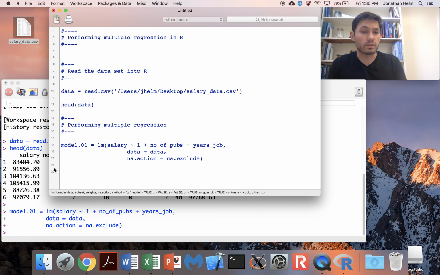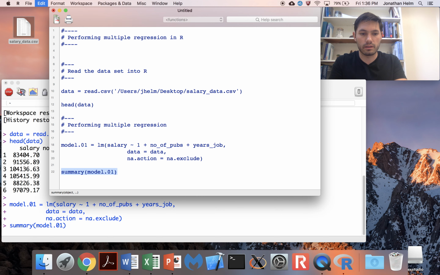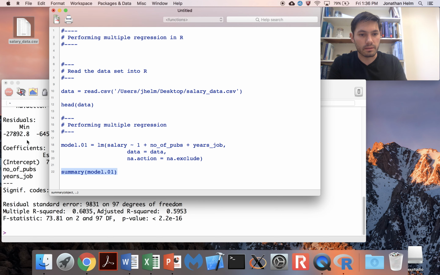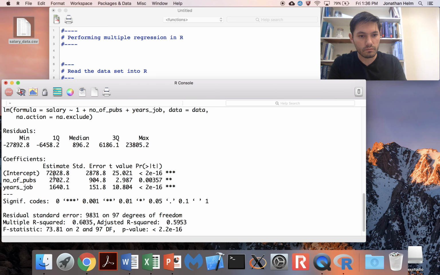And now if we want to look at that output, then we need to use the summary function. So we'll do summary of model.o1. If we highlight and run that, then we get some output. All right, and so this is the estimate of the intercept. This is the estimate of the slope for number of pubs. A little bit of trouble highlighting things. And then we also have a slope for years on the job.